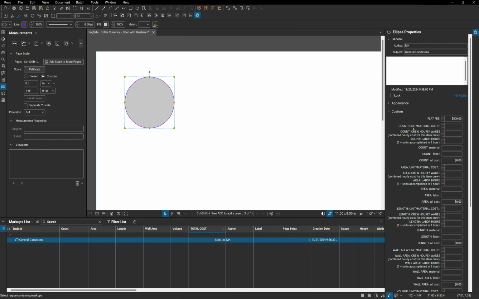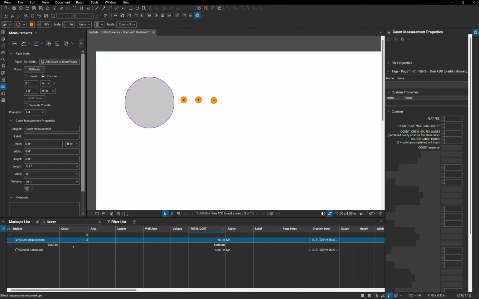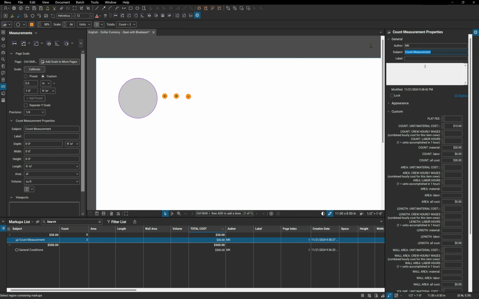The next one is count. This is where you can enter any values for your count measurements. So if we were to have any counts, let's say 1, 2, 3, hit escape to finish the tool. We have count of 3. We can say that this is $10 a piece, and now we have $30 calculated in. And let's go ahead and rename this to power outlet.